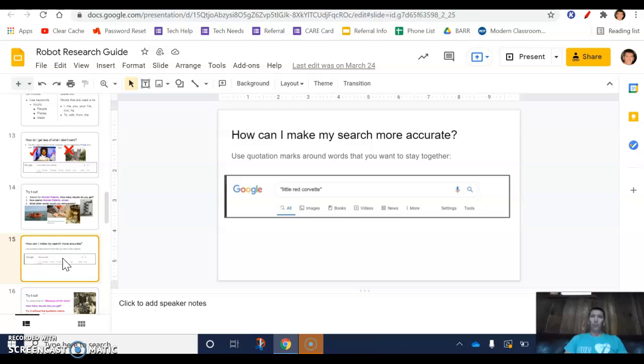Another example of how you can get a more accurate search when you are doing research for your own robot is using quotations. That would keep the words together. So instead of searching for little and red and Corvette, if you use quotations, you're going to get Little Red Corvette all together, and that again narrows down your search.